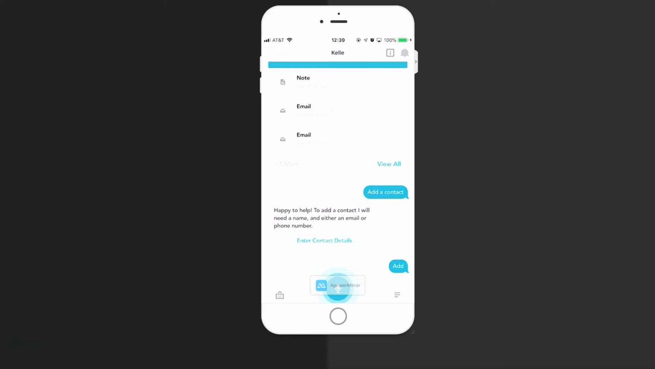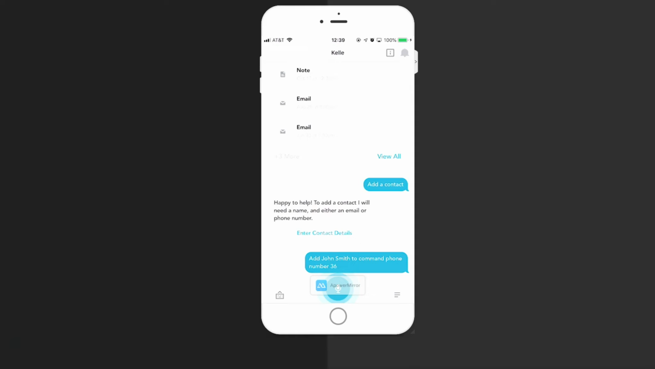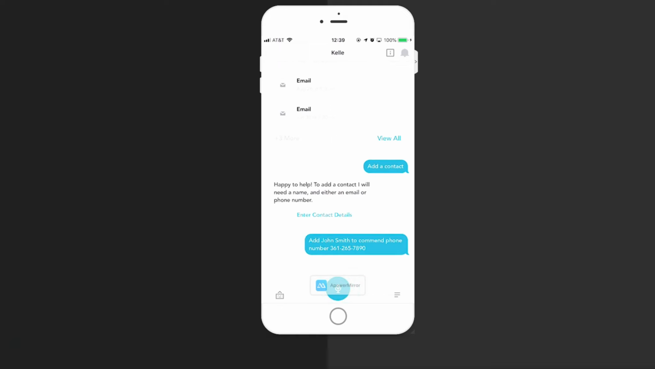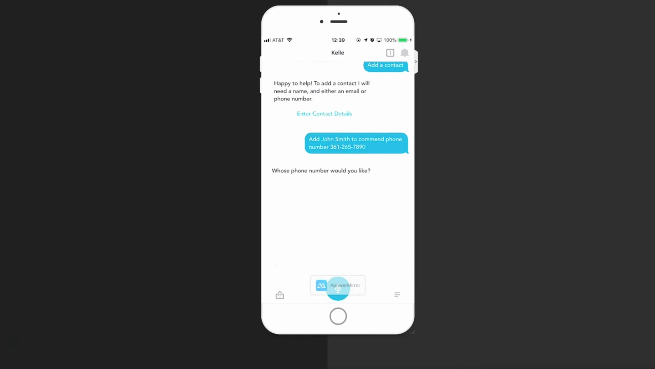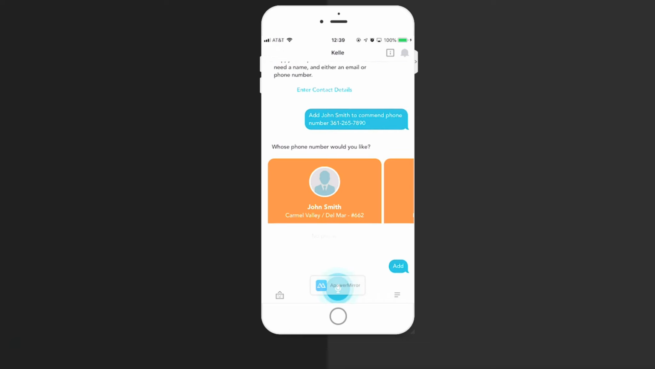Add John Smith to command, phone number 361 2657890. She thinks I'm asking for a phone number from somebody that's in KW Connect. Okay. Add John Smith to contacts.